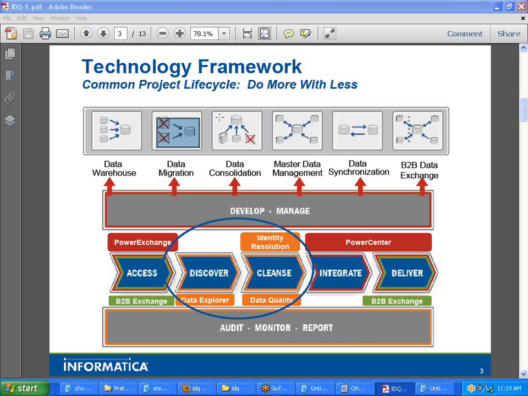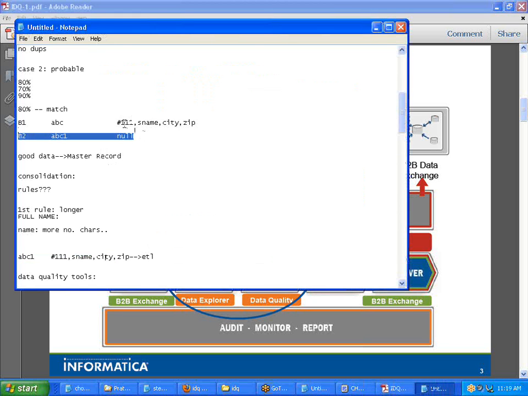Then we also have what we call data consolidation. What do we do as part of this? We convert n number of matching records, where there are duplicates, into one single record, like what we discussed as part of this particular example. So there we are going to use data quality. Data consolidation is meant for that.